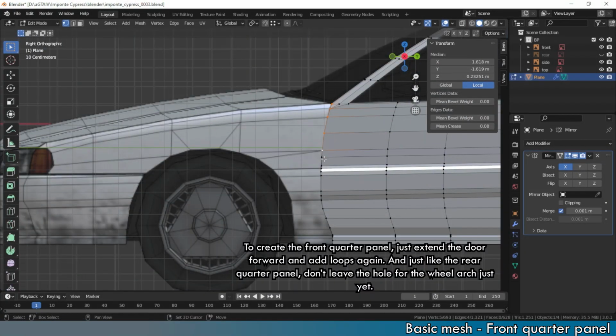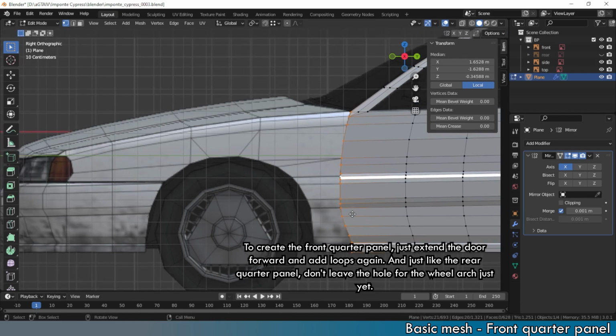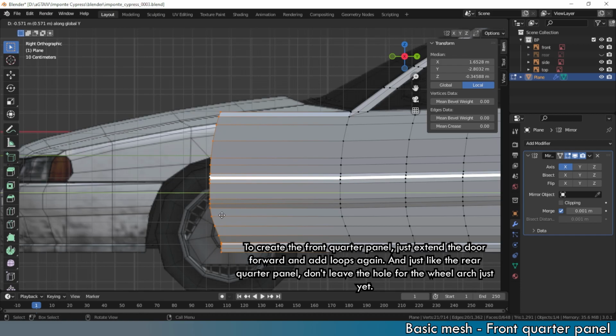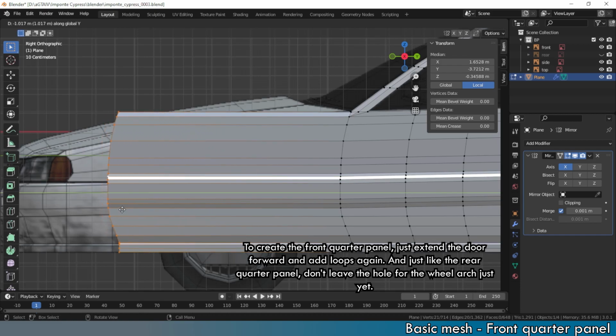The creation of the front quarter panel is pretty simple as well. Just extend the door frontward and add loops again. And just like the rear quarter panel, don't leave the hole for the wheel arch just yet.